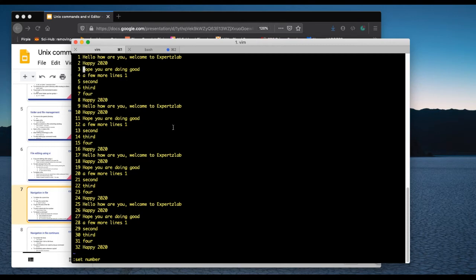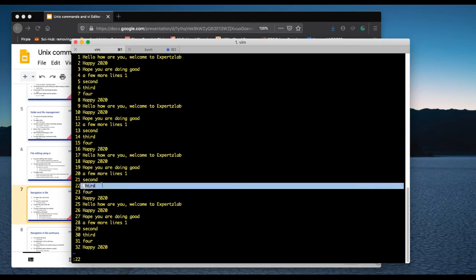And if you want to go to a particular line, say for example you want to go to the 22nd line, you can give a similar command. Press escape, make sure you are in command mode, then colon. When you want to move to a particular line, say 22nd, you simply type 22 and press enter. The cursor will go directly to that particular line.